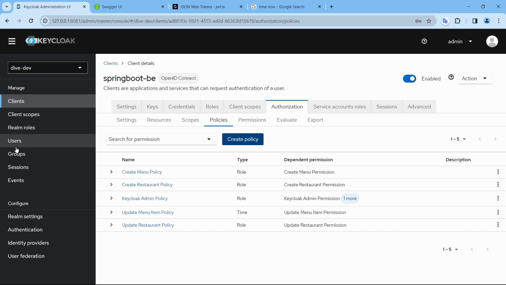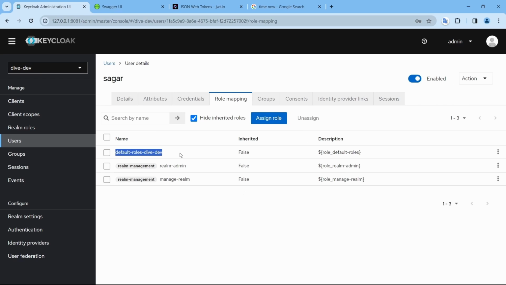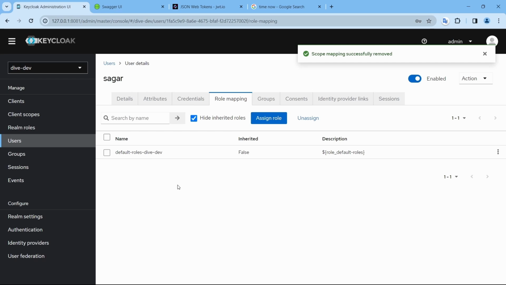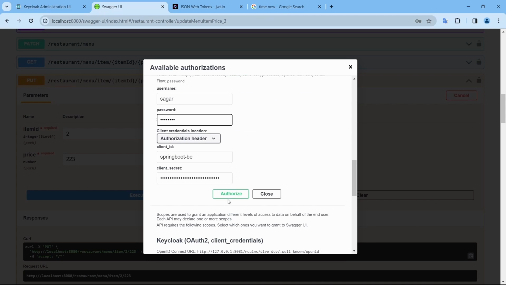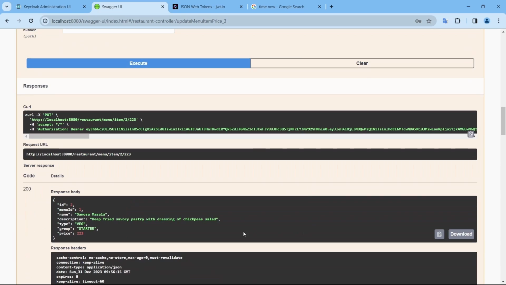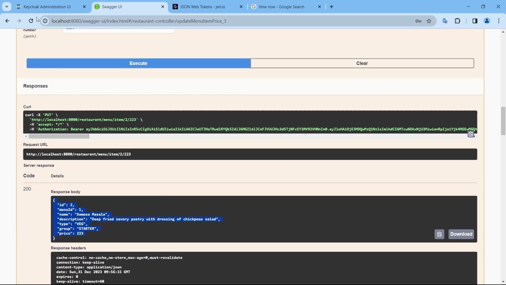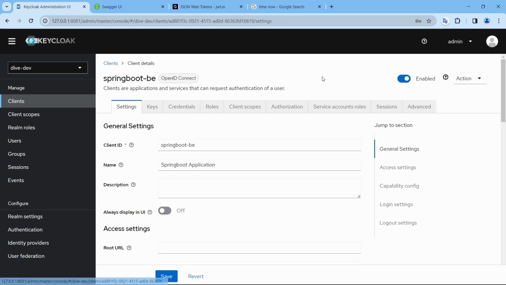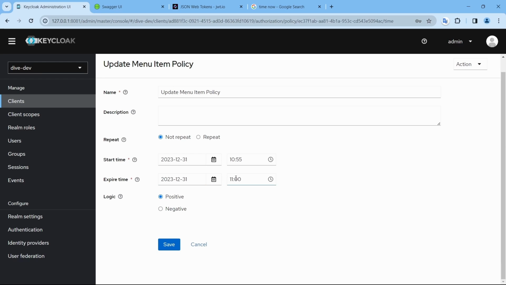Now we have a user called Sagar, and this user has only basic access. I'll remove these two, unassign, and only default roles. Dive dev is the role assigned to Sagar. Let's see if Sagar has the access to this. And so even Sagar has the access, which means irrespective of what role you have, you will have the access if you are logged in and we are using the configuration for policies of type time. Since this policy lasts till 11, let's wait for the time to pass and we'll see if the user still has the access.